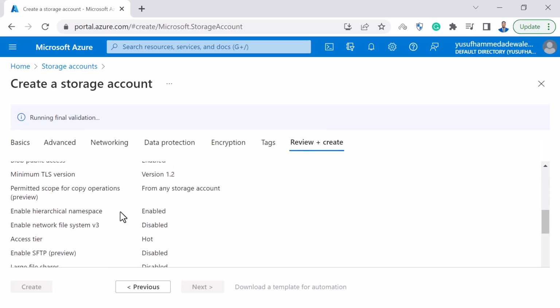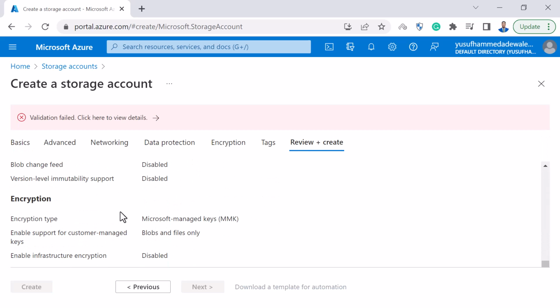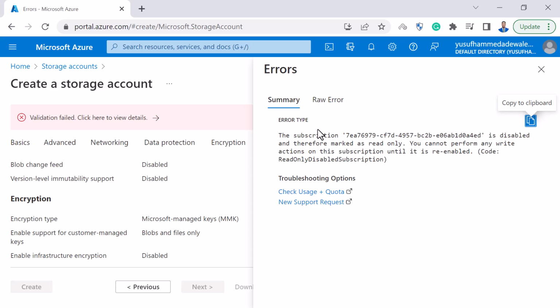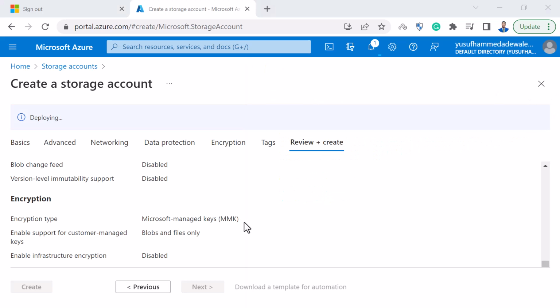Once I review and create this, I'm looking at, okay, validation failed, click here to view details. Let me check my details. Okay, my subscription is currently disabled, so let me just switch on my subscription.